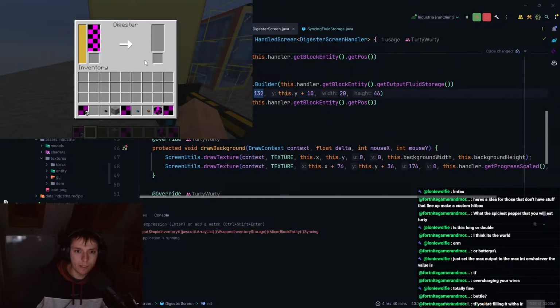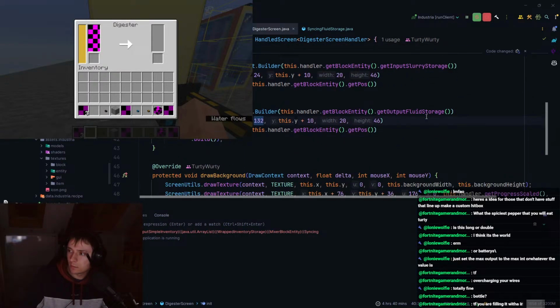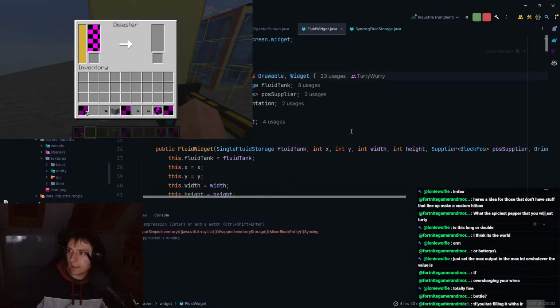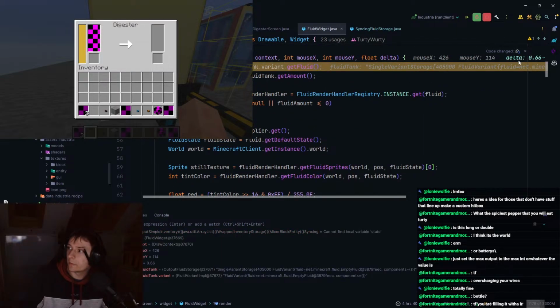I think it's gotta be about there. Interesting. That makes me think that maybe on the client side, there's no fluid. We can see if that's the case. So if we do fluid, if we go in here, breakpoint this. So here it thinks it's an empty fluid. Okay.